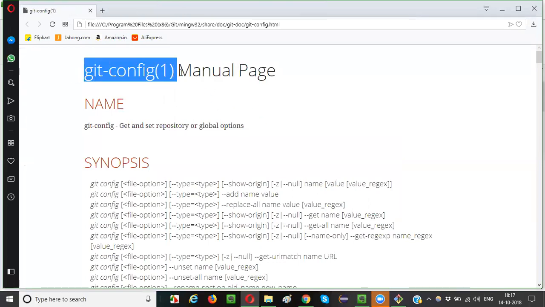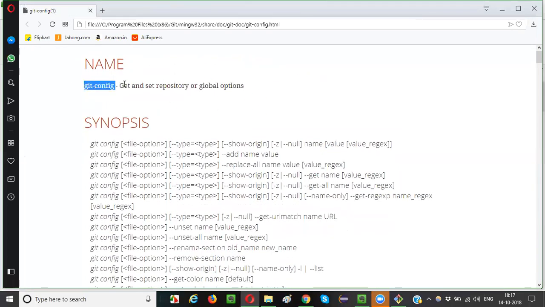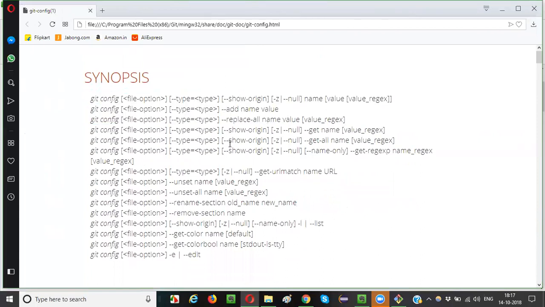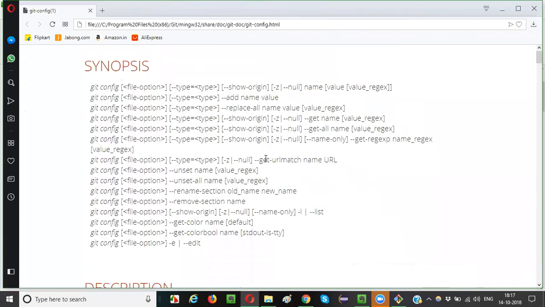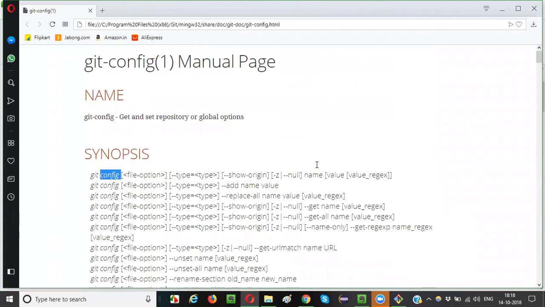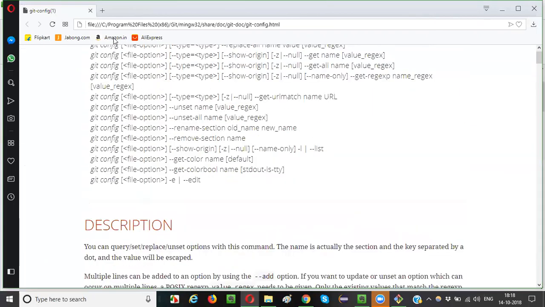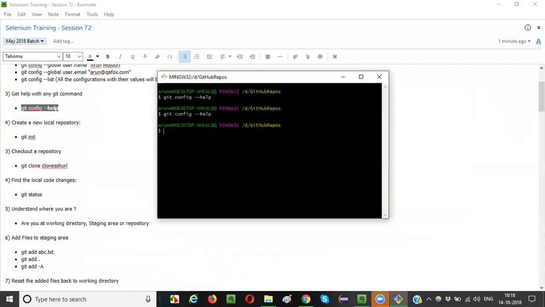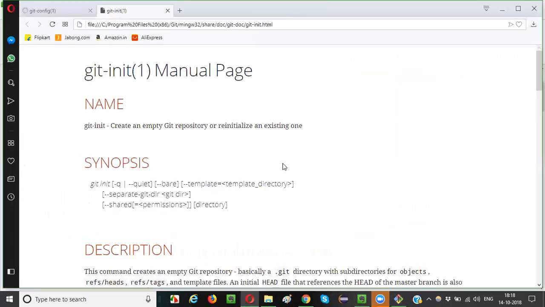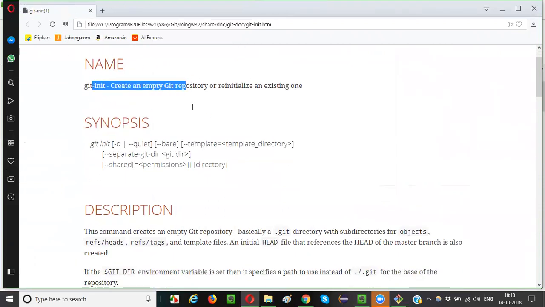I'm done with this, this is not required. Okay, git config manual page, name git config. All the information related to git config has come up here. I'm just taking the help of this config command, guys. Similarly, there are a lot of commands in git. So let's go with another command, git init -help. Maybe help related to the initialization command will come now. It's opening automatically. Git init creates an empty repository or reinitializes an existing one.